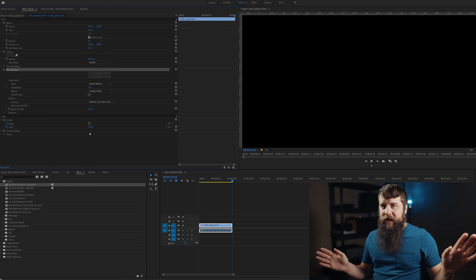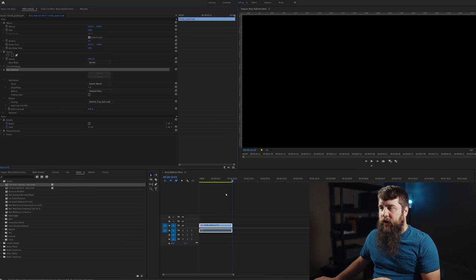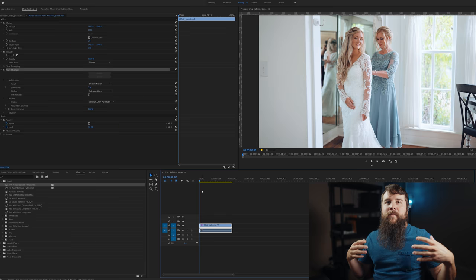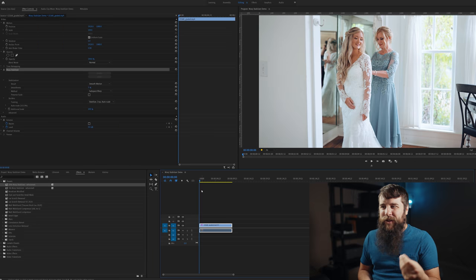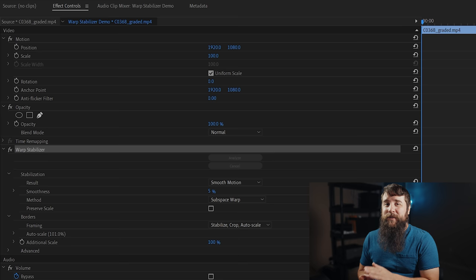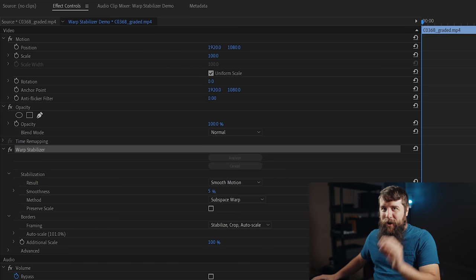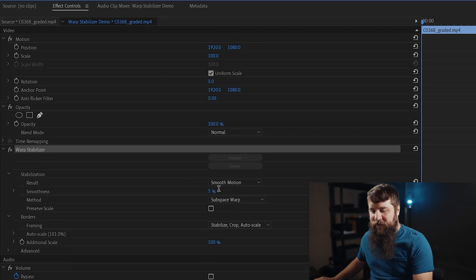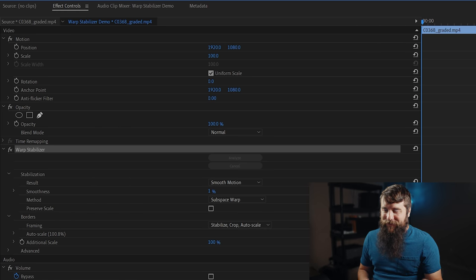But all that said, what if your footage still looks weird? What if you still have some jello, or maybe it just doesn't feel natural? Time to drop the smoothness again. And we're gonna go all the way down to 1%. Really, Matt? 1%? Let me surprise you even more. The most common amount that I apply warp stabilizer smoothness to my clips is 1%.